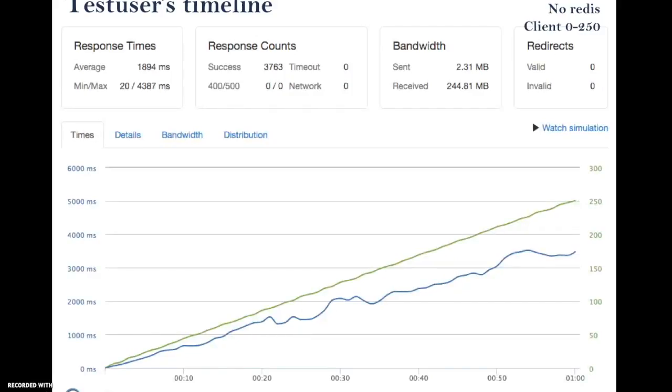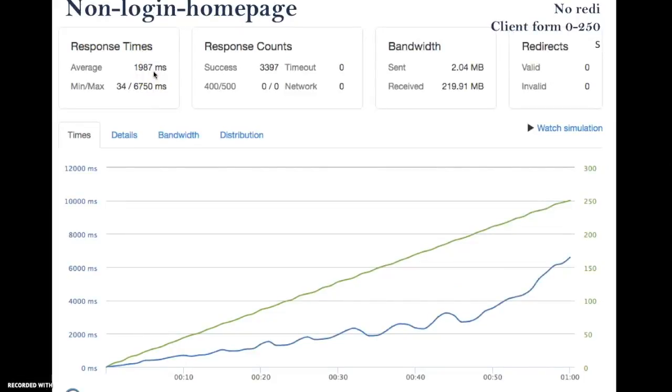I'm Xinyi. I'm going to talk about what we did on the scalability problem. So this is the test result of the original configuration. We use WEBrick as the web server, and we didn't store anything in Redis. So the average response time is around 2000 ms, and so is the non-login homepage.